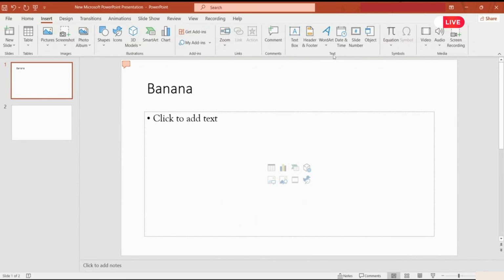Next is going to be the text section. The text section contains a specific type of tools, which is going to be organizing your data. So first is going to be text box. So if you've seen my previous lessons or the previous videos, you know how to use a text box. Next is going to be header and footer.